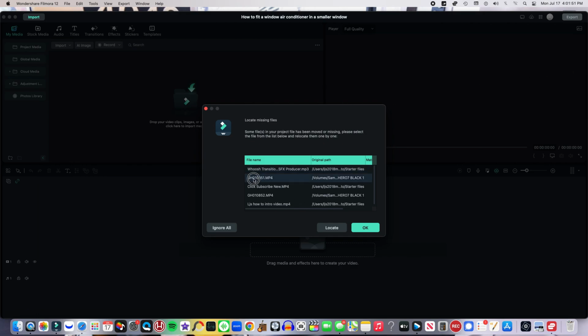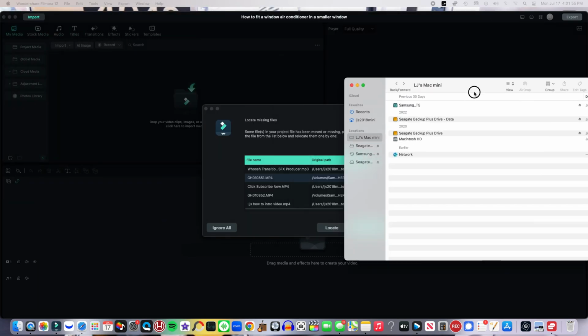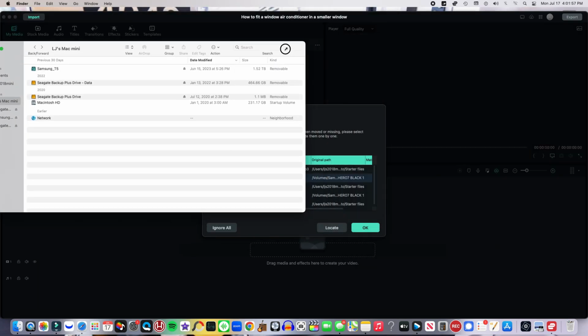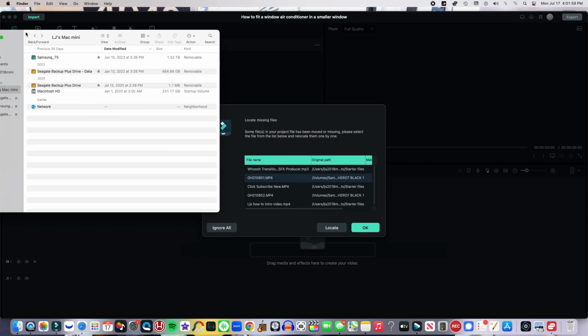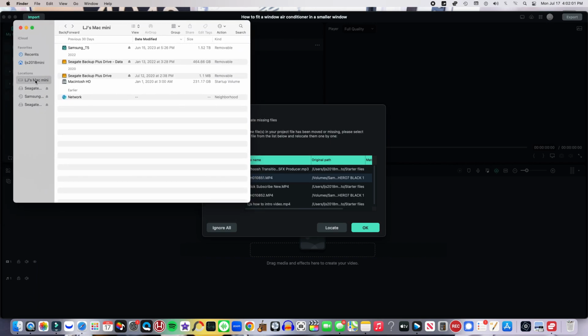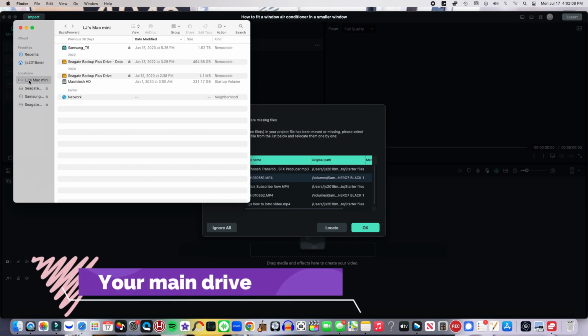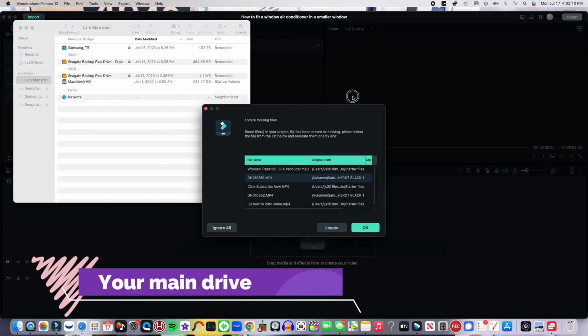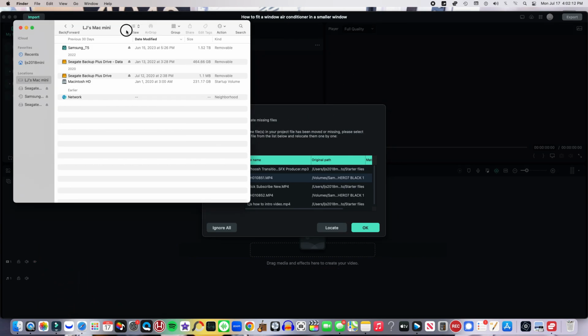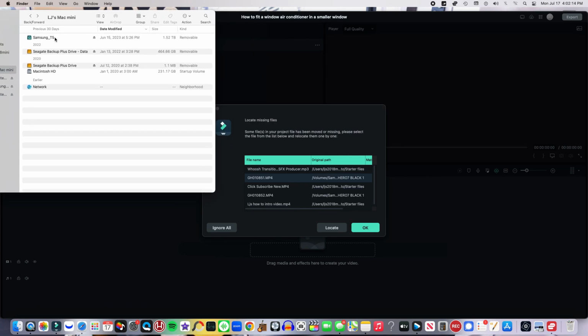Now, it would be nice if you'd be able to highlight this and copy it, but you can't. So you're going to have to manually type that in. And I would recommend going to your whole big Mac drive, or if you have backup drives you can search there, but we're going to start with my main drive and let's see if we can find my subscribe. Click subscribe, that's an important one.